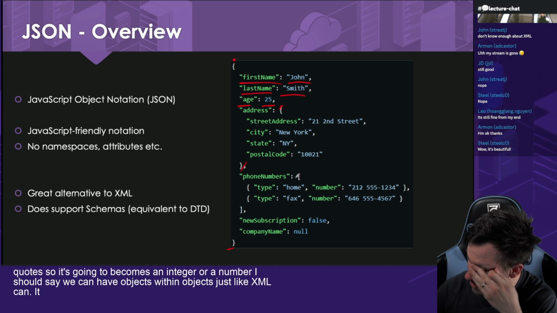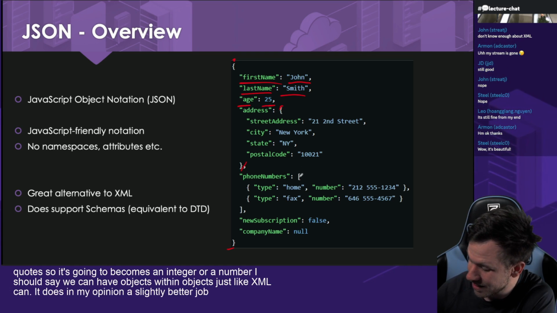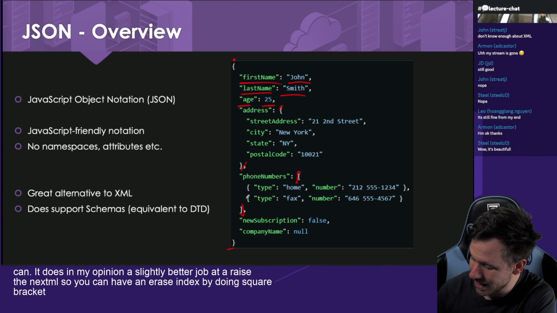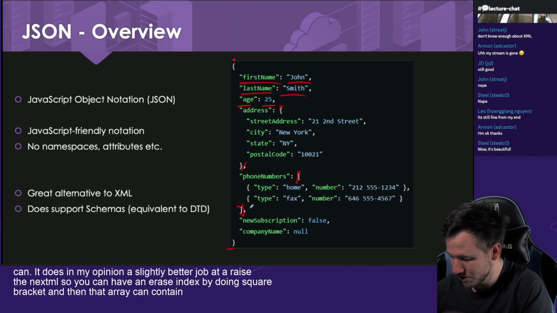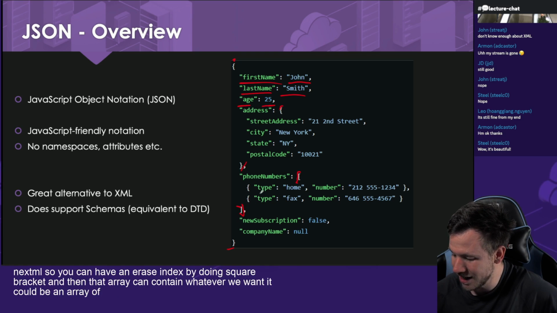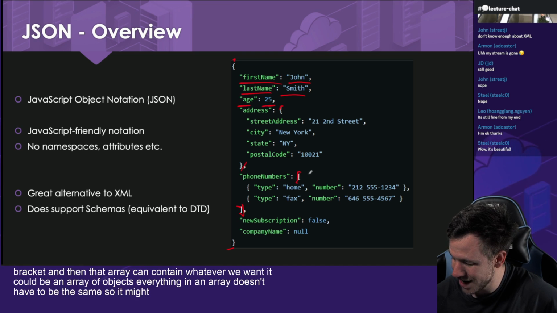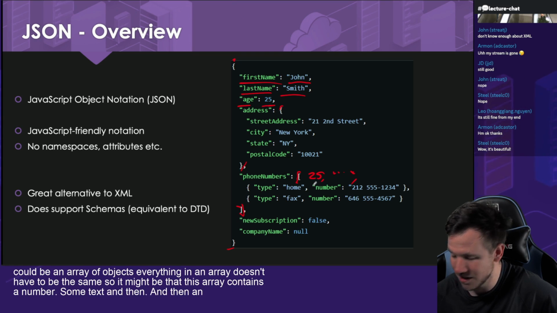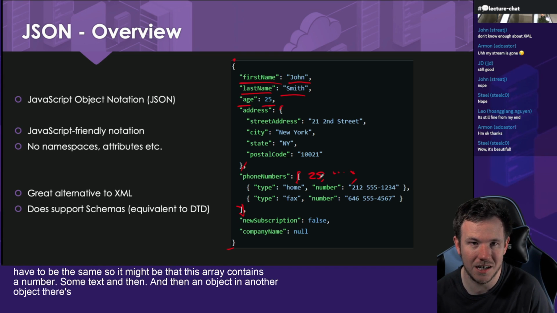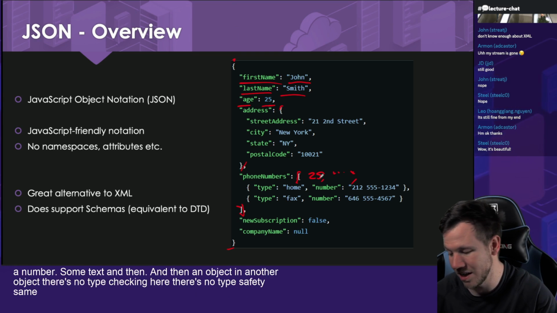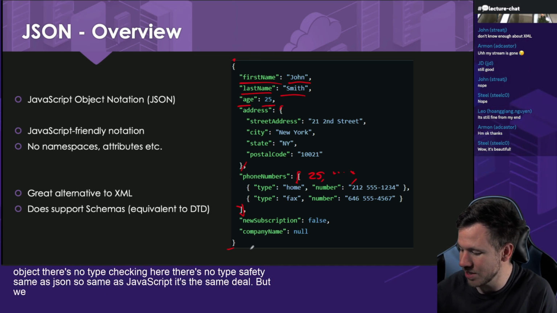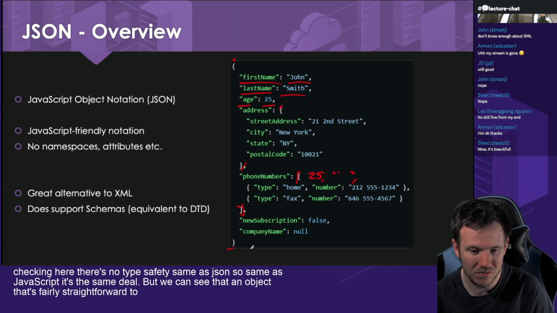It does, in my opinion, a slightly better job at arrays than XML. So you can have an array syntax by doing square brackets, and then that array can contain whatever we want. It could be an array of objects. Everything in an array doesn't have to be the same. So it might be that this array contains a number, some text, and then an object and another object. There's no type checking here. There's no type safety. Same as JavaScript. It's the same deal. But we can see that an object is fairly straightforward to represent here.